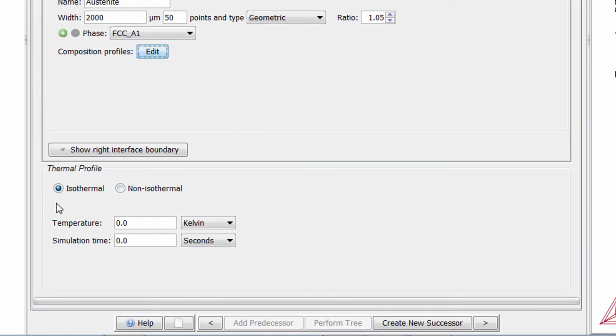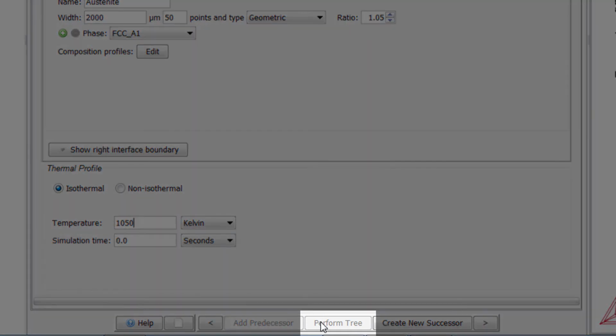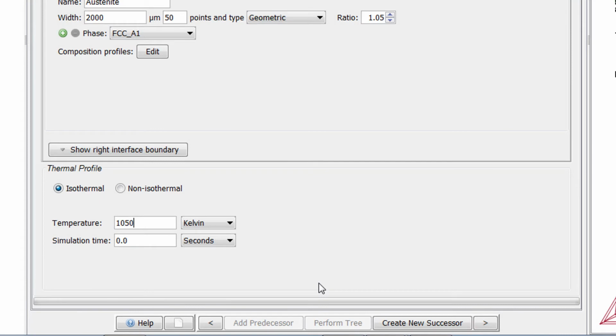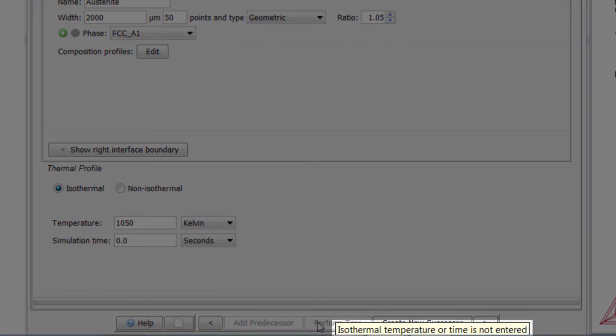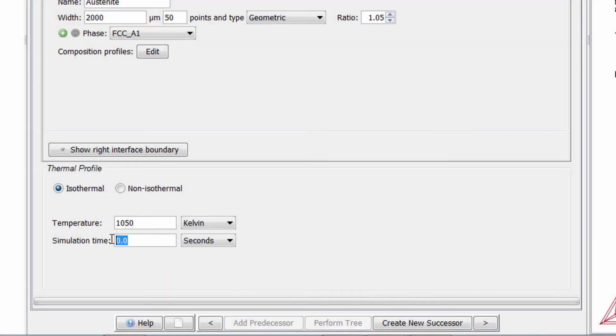Finally, we need to define the thermal profile. This is an isothermal simulation, so leave that selected. Set the temperature to 1050 Kelvin. Notice that the Perform Tree button is grayed out and we are not able to press it. This is because the diffusion module is designed so that you cannot perform a calculation that is not fully set up. If you hover your mouse over the button, a tooltip will appear listing everything that is missing. We can see that we still need to set the simulation time, so set it to 30 hours.